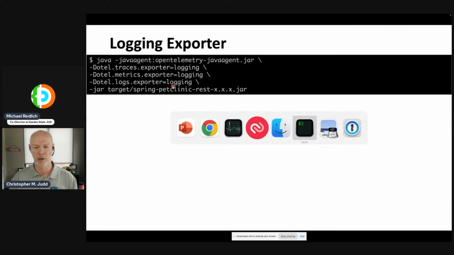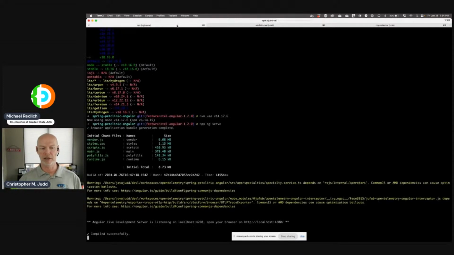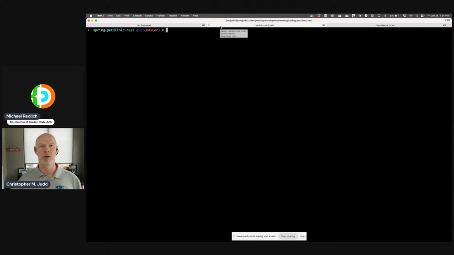So let me bring up my terminal. And just to give you an idea, I already have the Angular application running in this tab. This is where I'm going to have Spring Boot running. And over here is where I use Docker containers to start up the collector and some other services using a Docker Compose.